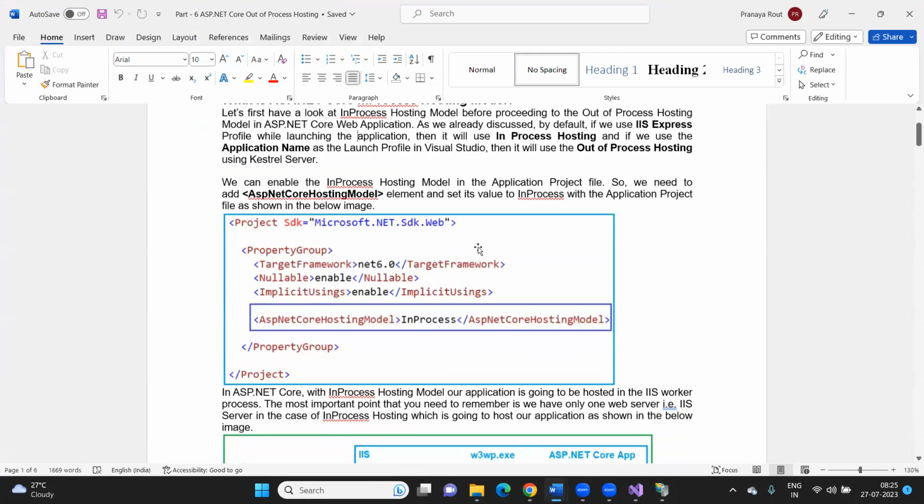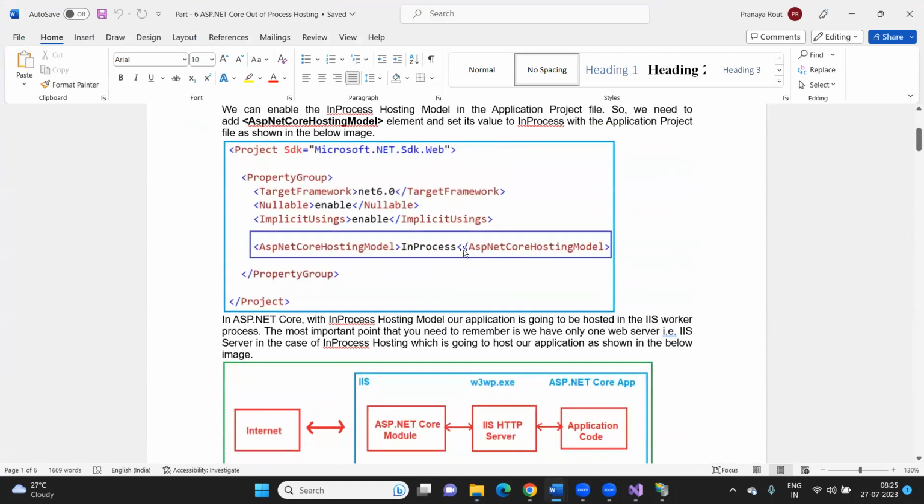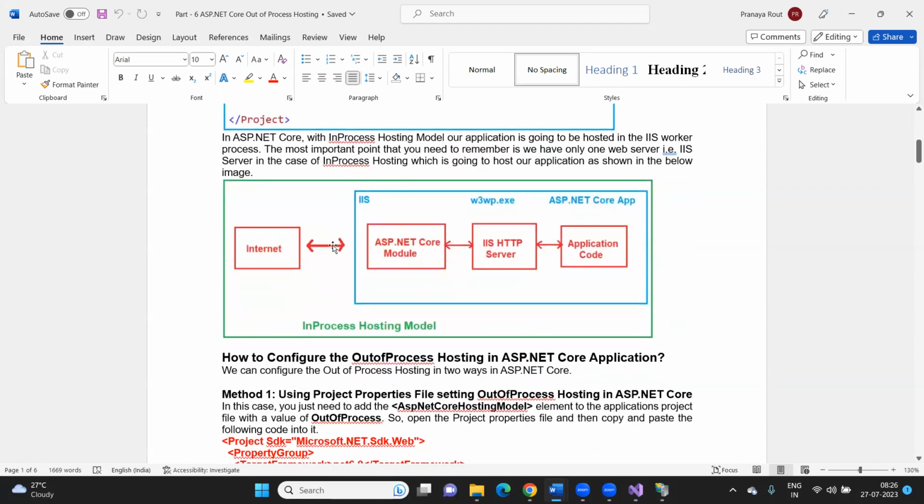So we have already discussed what in-process hosting is. You use the ASP.NET Core hosting model in the project properties file, or you can also set the same using the GUI. In the case of in-process hosting, IIS is the only server that is going to host your application. ASP.NET Core will receive the request and transfer it to IIS, and IIS, by providing an additional layer of security, will transfer the request to the application code.